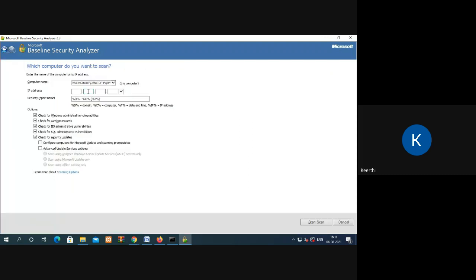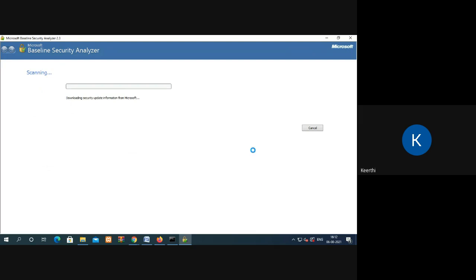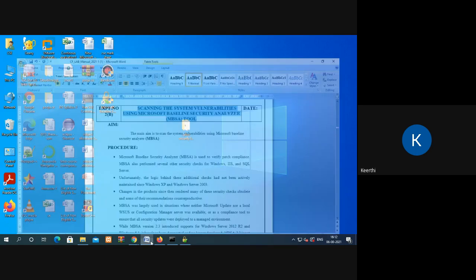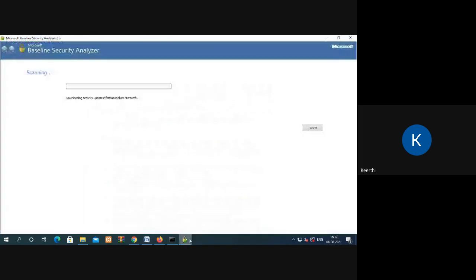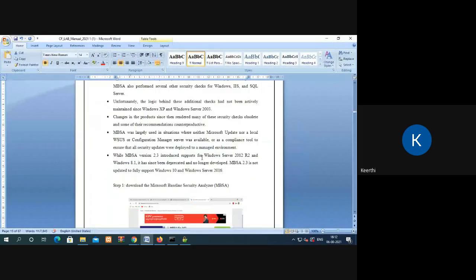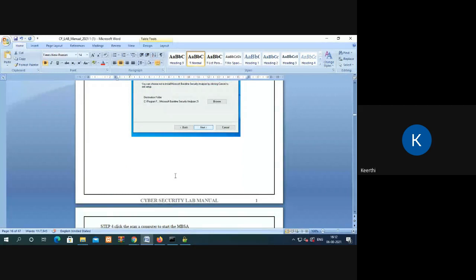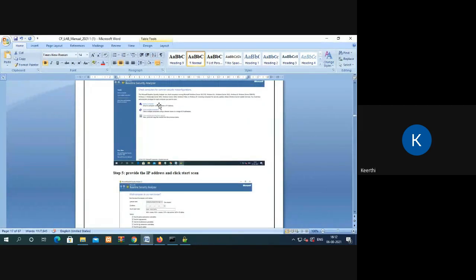And here you have to start the scan, and if it is able to get the IP address, you can start. So I'm going to do it on a single system only. Okay, I've started. It will take some time. Within that, we'll discuss one more exercise. So like this, I have installed it, and then I have started a single system scan; you can also scan multiple computers. But I have started with the single scan.